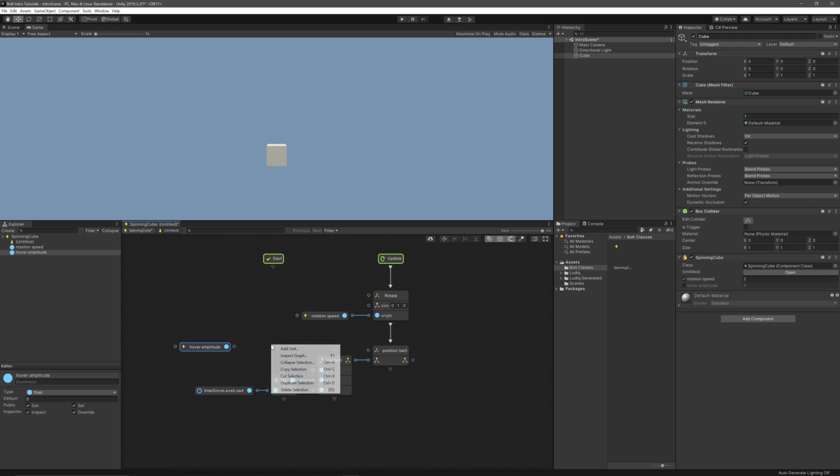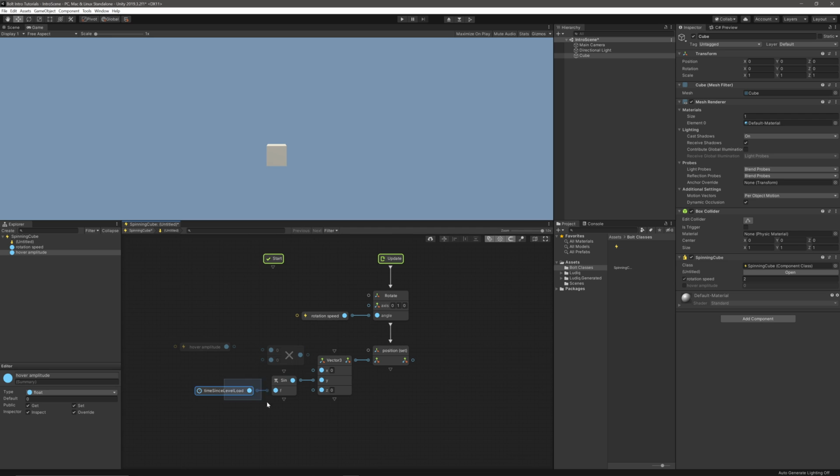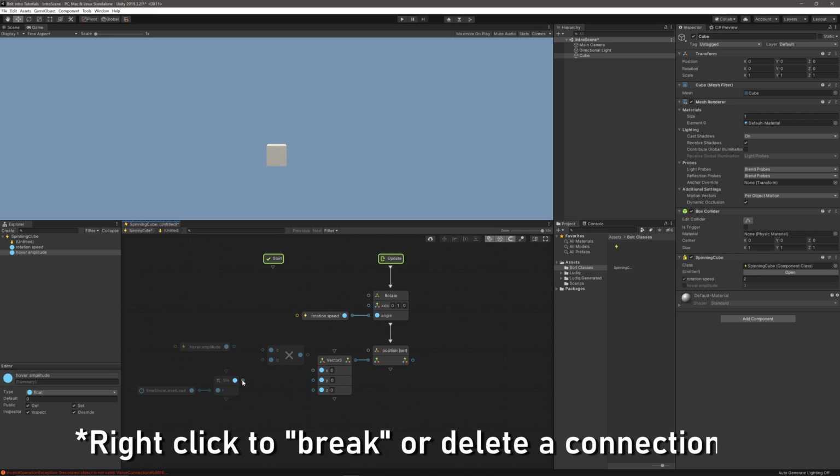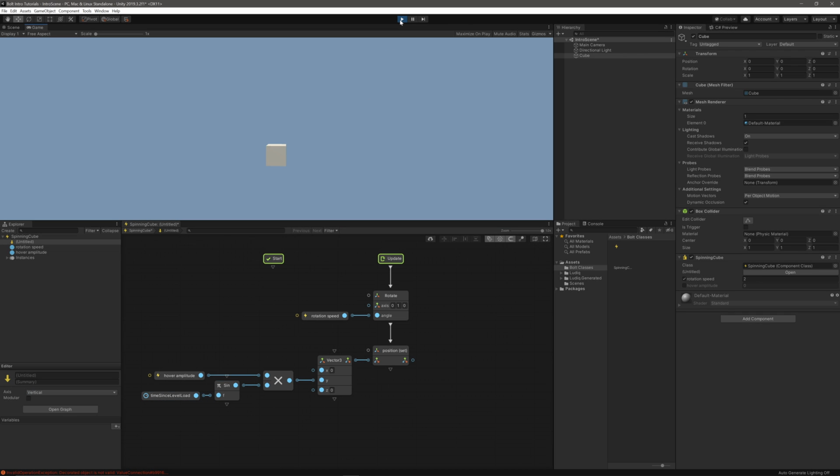To do that, pull up the fuzzy finder and search for multiply. This brings up several options, and in this case, we want the option with two float values. Once the multiply unit is added, connect its output to the Y value of the vector 3, and then connect the outputs of the sine function and the hover amplitude variable to the inputs of the multiply unit. Pushing play, you should now be able to adjust the amplitude of the cube's movement.